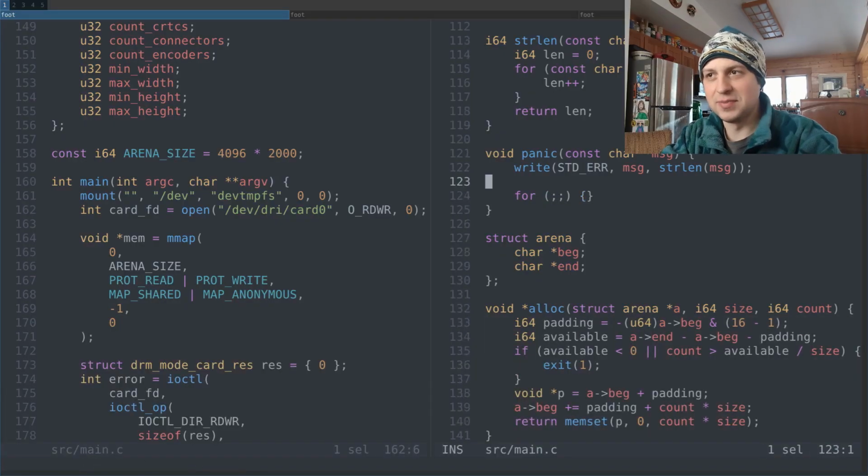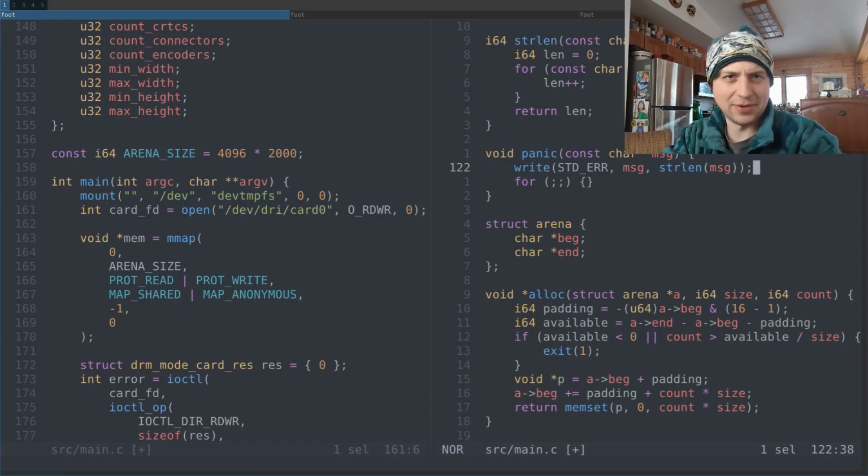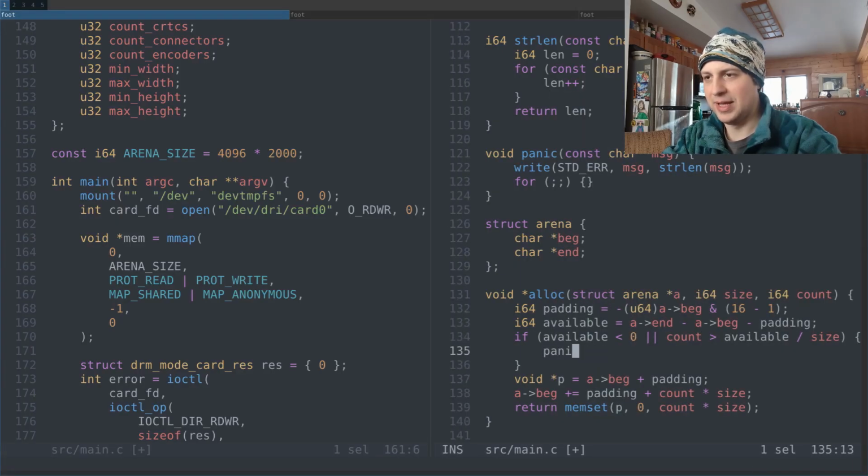A little bit strange, but because we're testing our thing as an init process in this virtual machine, the best way to just panic is to write to the standard error and then hang in an infinite loop, in my opinion, for now. We probably won't keep this forever, but I'm going to panic. Instead of exiting 1, I'm going to panic with out of memory.